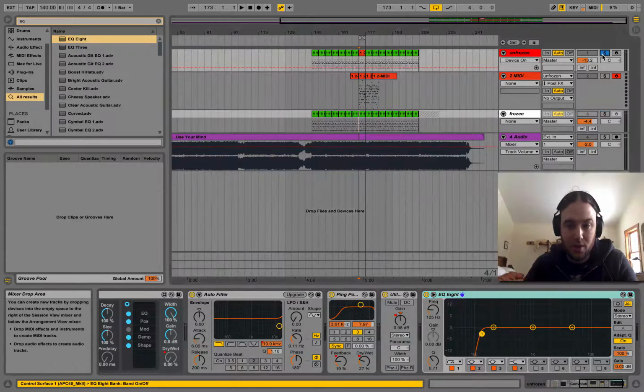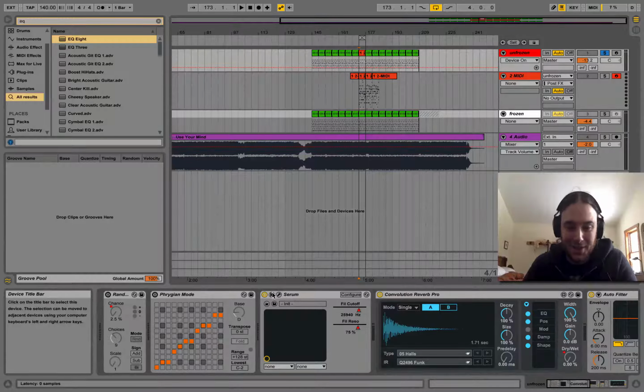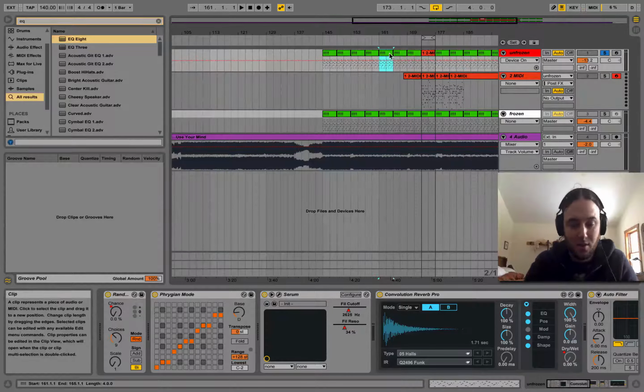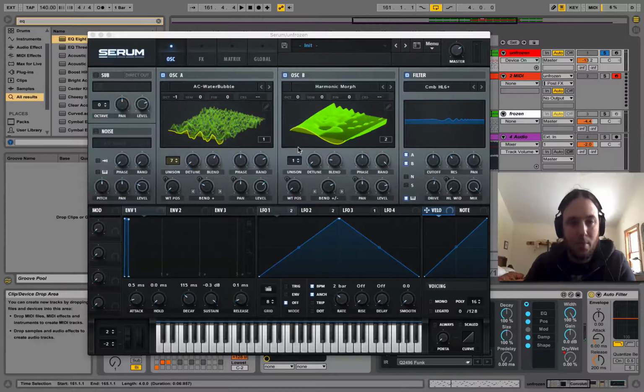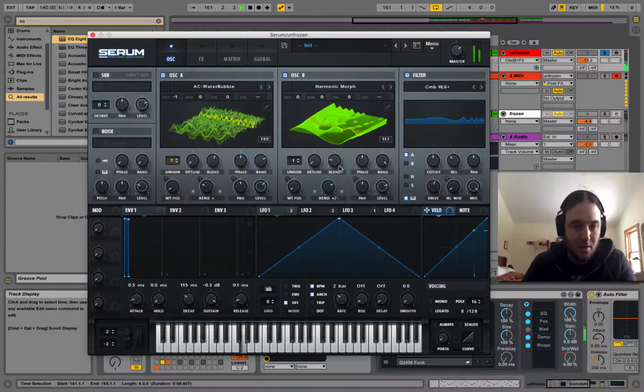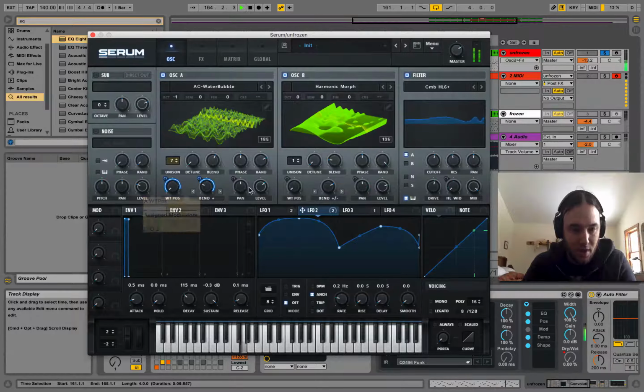There's also, of course, the patch and the synthesizer. So I used Serum for this. Turn this stuff back on. I'll go back to the earlier. So let's look at the Serum patch. It's just two oscillators going into a comb filter. So let's just listen to A. This is this AC water bubble one. So we've got some modulation coming from the different LFOs. Like LFO 2 is doing the bend and the wavetable position.